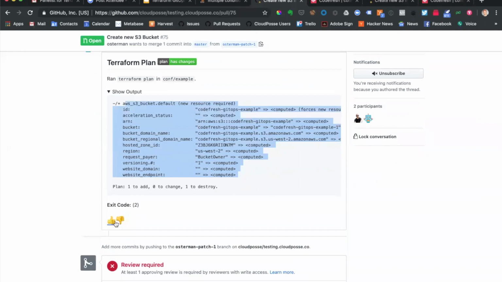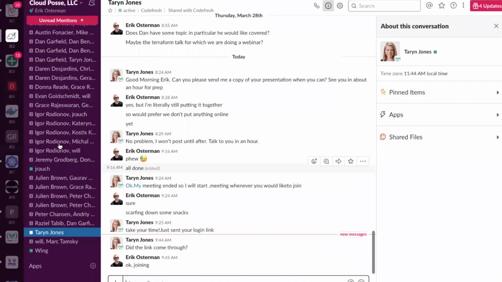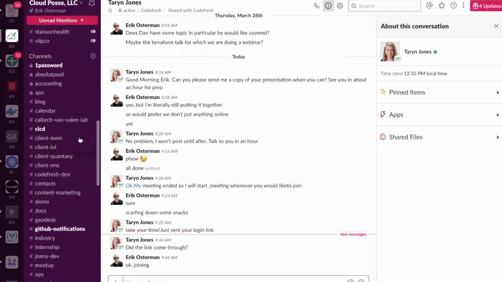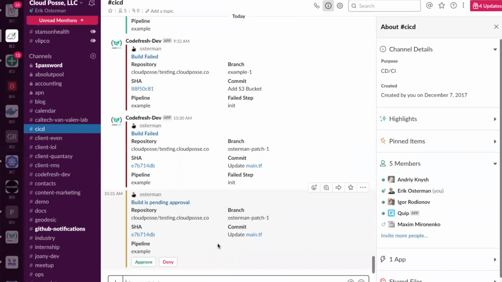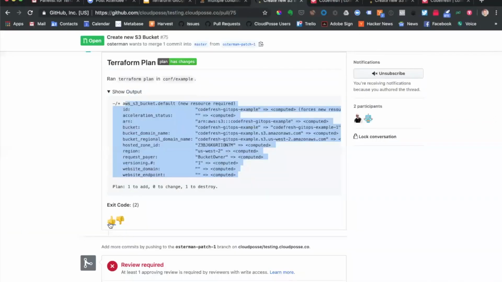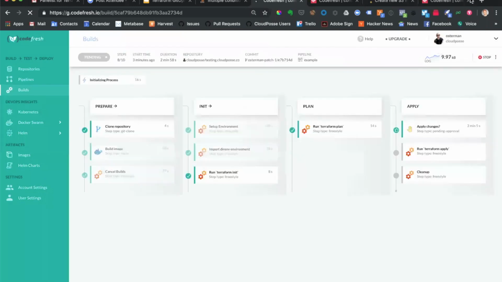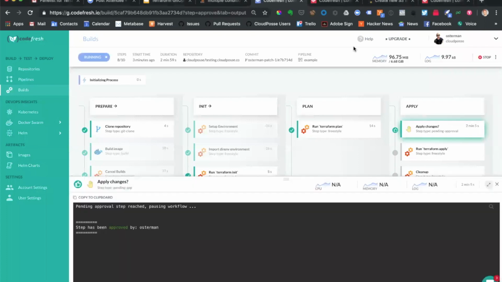All right, so then at the bottom here, we have a couple links that I can click on to approve this pull request. But I can also go over here and look in our CI/CD channel, and here's the same thing. So here's a notification asking to approve this pending plan. So I'm going to go ahead and approve that plan. Which takes me over to Codefresh. And behind the scenes, it's approved that step. Now we see this apply changes step has gone to approved, and we see who it was approved by.